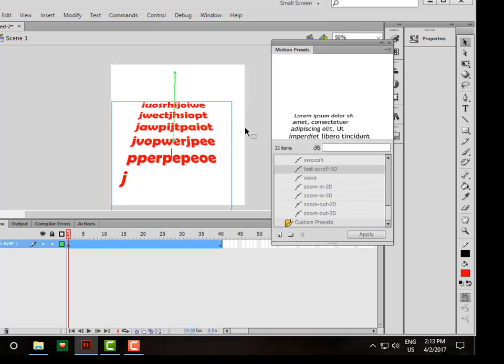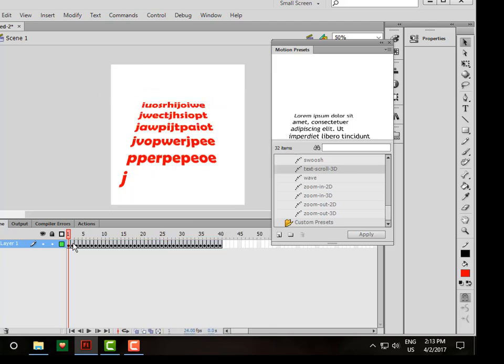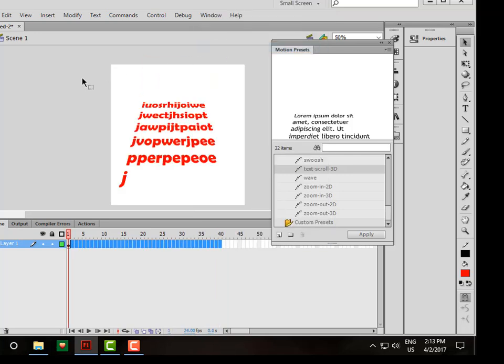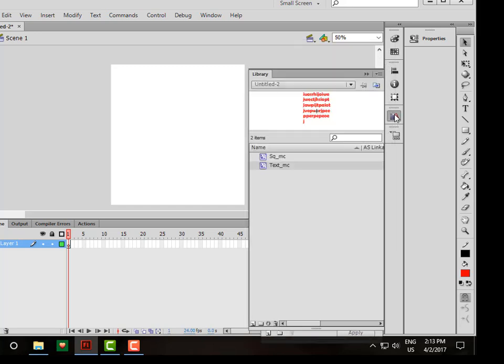All right. Let's, again, I want to remove all that. So the easiest thing to do is right click on it, convert it to animation frame by frame, and remove these frames. Okay. And highlight this. Delete that. Let's go back to picking our ball up for a minute. In my library, there's my square. I have a square. Let's put it over here.